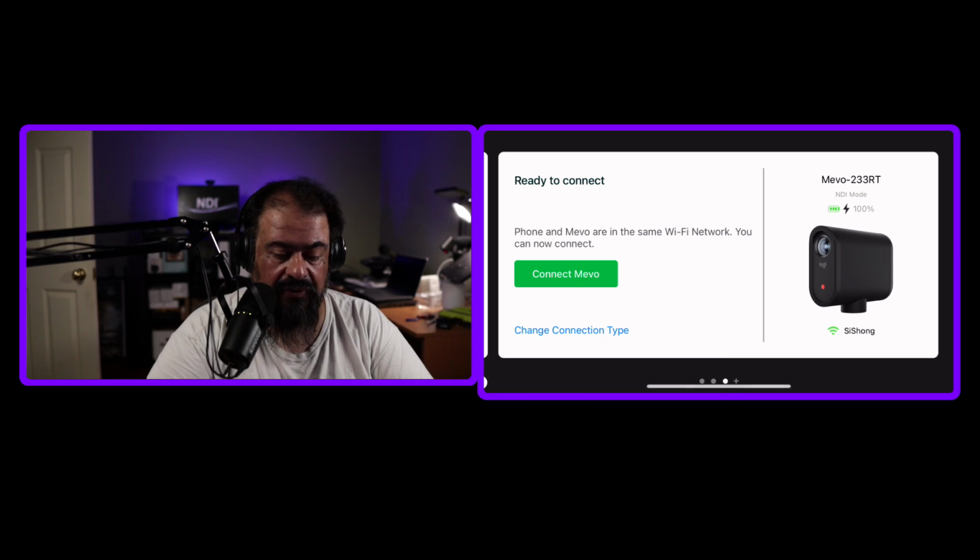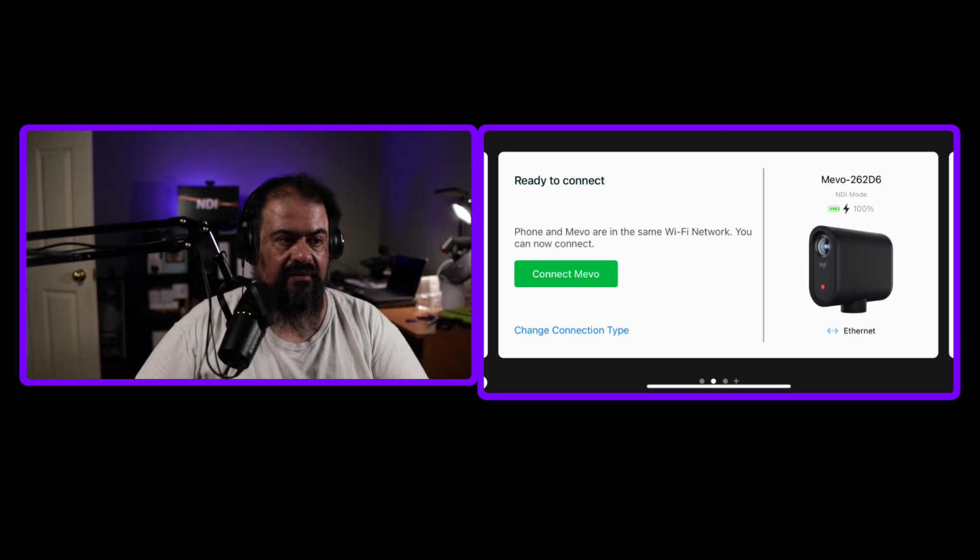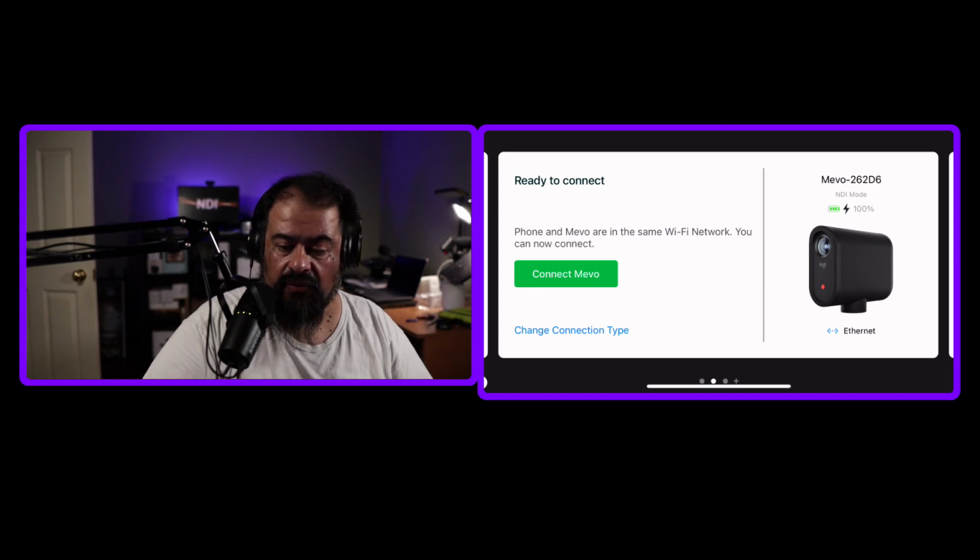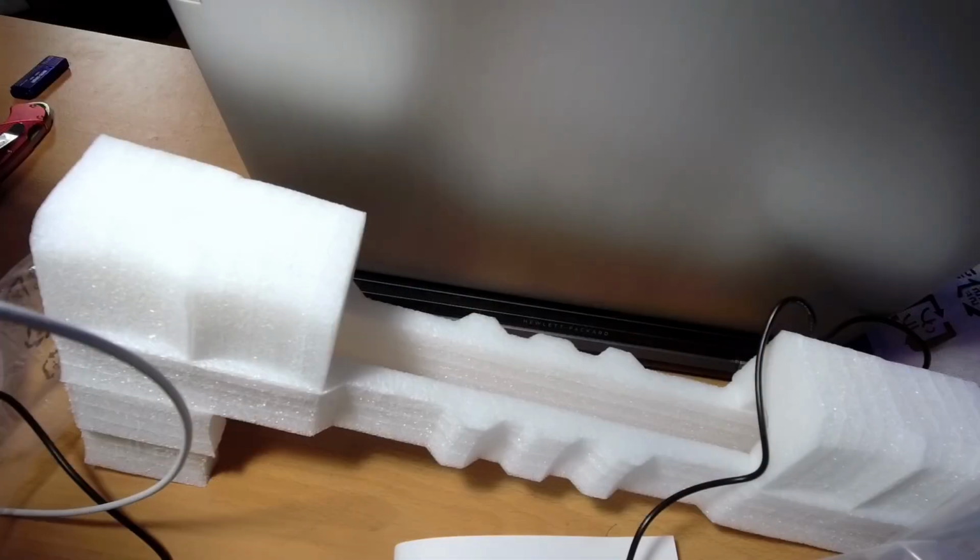Now, another thing I want to show you is NDI does not mean Wi-Fi. It means network. So if you notice over here, this one says Ethernet. This camera is actually connected with an Ethernet cable. This one's on Wi-Fi. This one's on Wi-Fi. So now, if I want, I could change these. And where are my Mevos? So here's the Mevo. It's the front one. There's the overhead. And there's the one facing my table, but I'm working on a laptop.